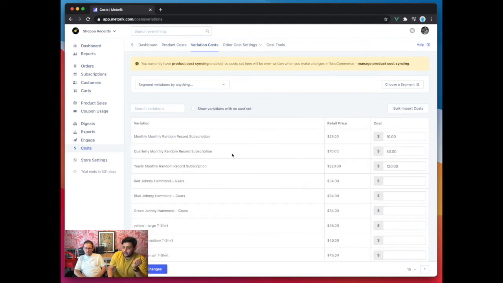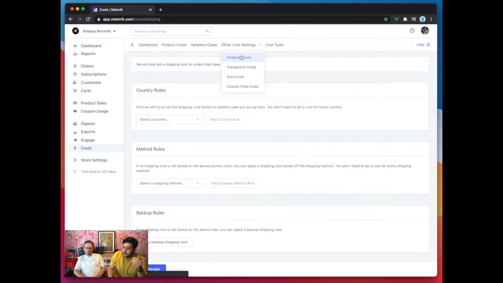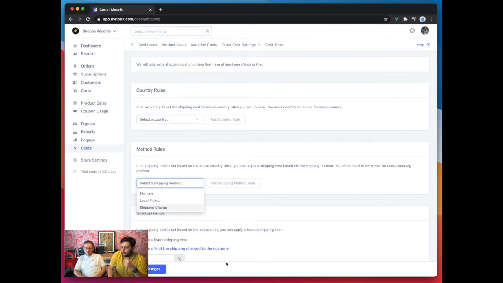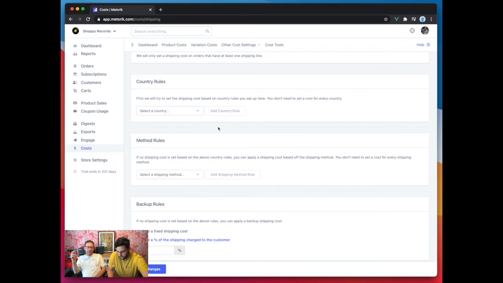And then, as I mentioned before, there are some other costs as well. So shipping costs, this will bring in all the countries that you ship to, as well as your shipping methods. And you can set up a catch-all backup rule that if neither of these are matched, you can just apply a 2.5. And we're not trying to be your accounting software and give you up-to-date exact profits for your company. It's not what Metorik is for. Yeah. We're not accounting software.